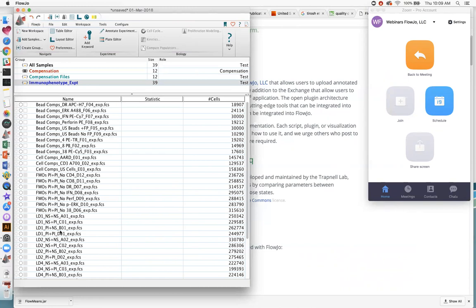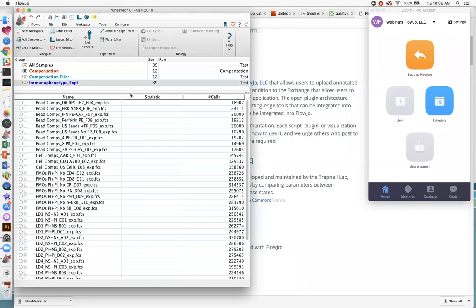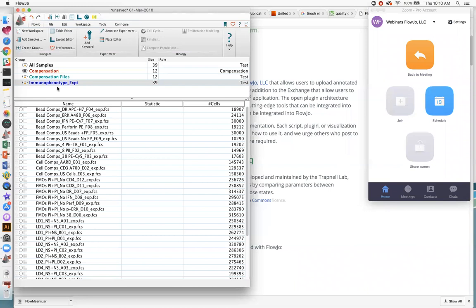I just want to show that in my experiment the cells were responding to a particular stimulus, or something happened to a particular subset of cells as a result of some condition applied. Whereas the single stain controls are just there to generate a comp matrix for us. And then the FMOs are used as gating controls. So we'll create groups for these in a moment.